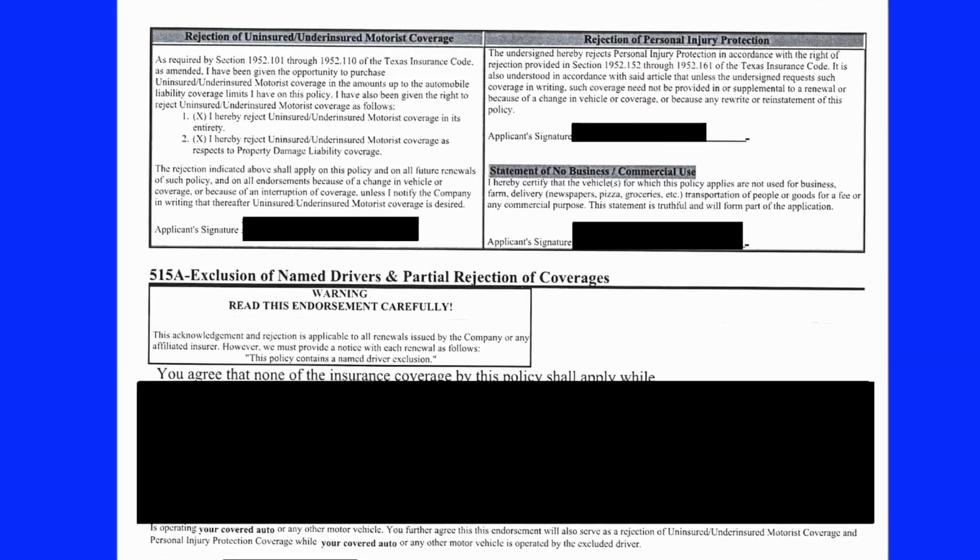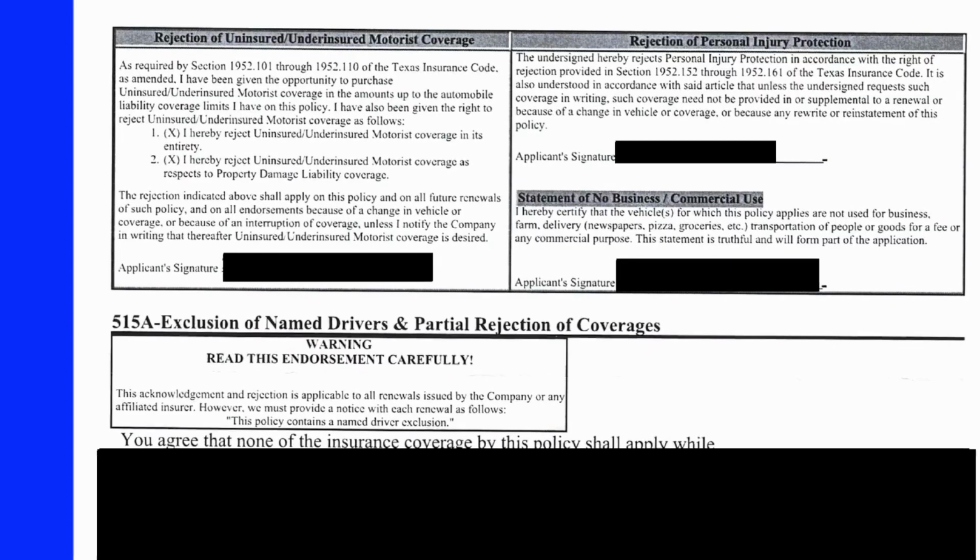Here is what a signed rejection letter looks like. I'll show you an example on the screen now. Take a look. This is what one company's rejection letter looks like.